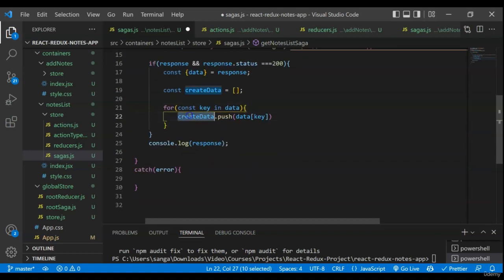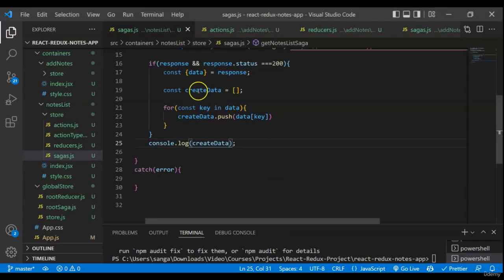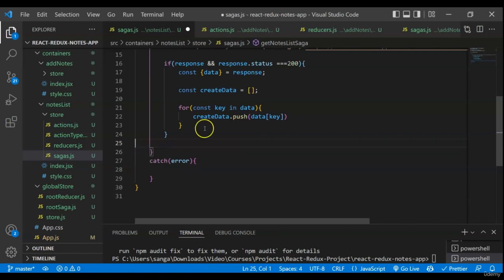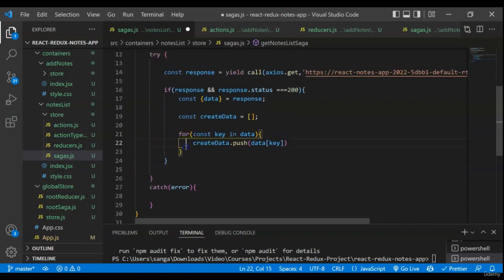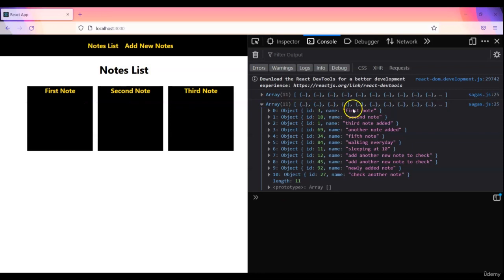Now if I log this createData here, save this and see what we are getting. Alright, see, createData is not defined, and let me check, is there any problem? Oh, alright, I think we just have to paste it inside here. Correct, because this is in block scope. Now let's save this and see. Okay, you can see that now we are getting an array of objects, ID and name we are getting.